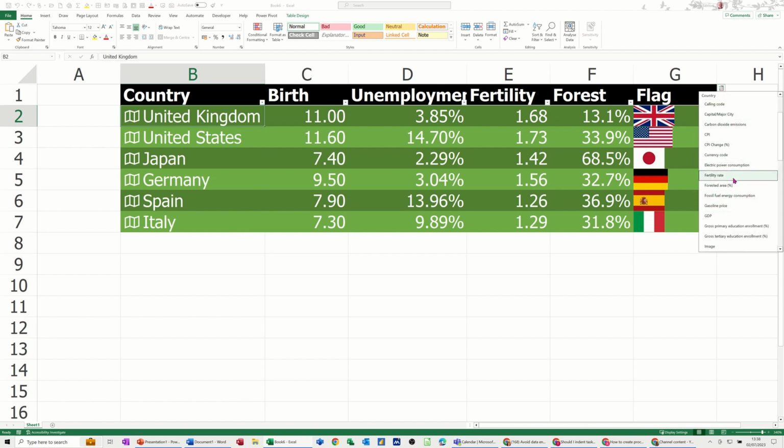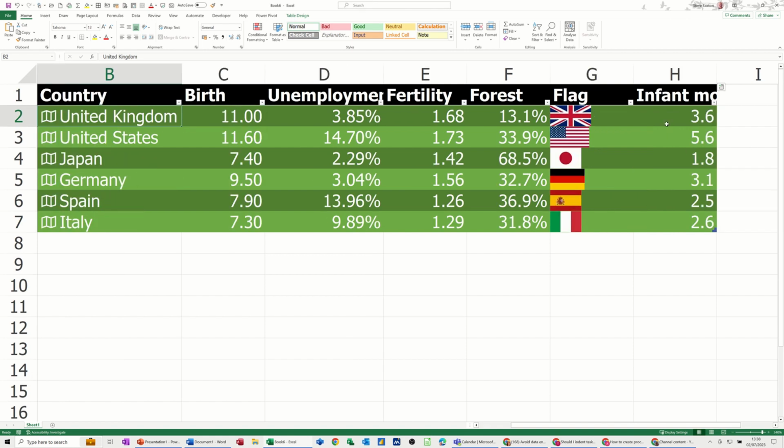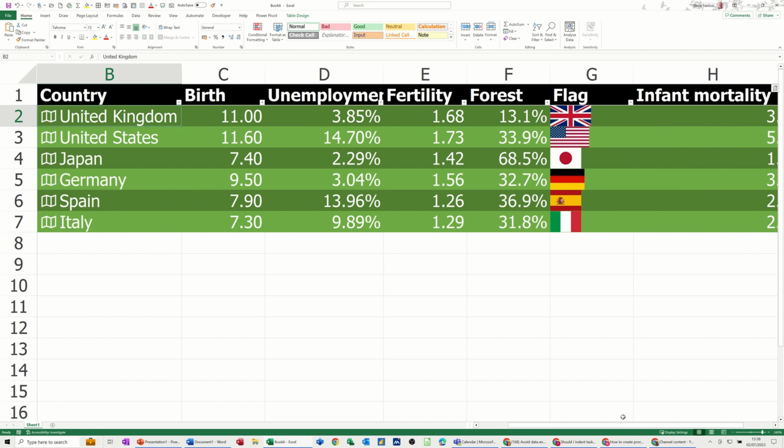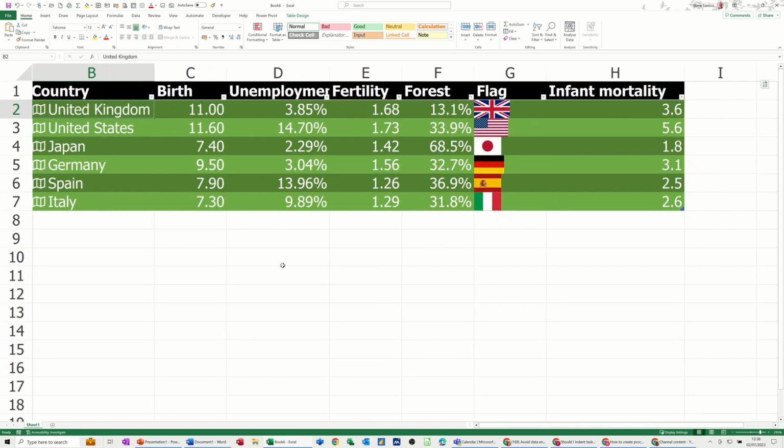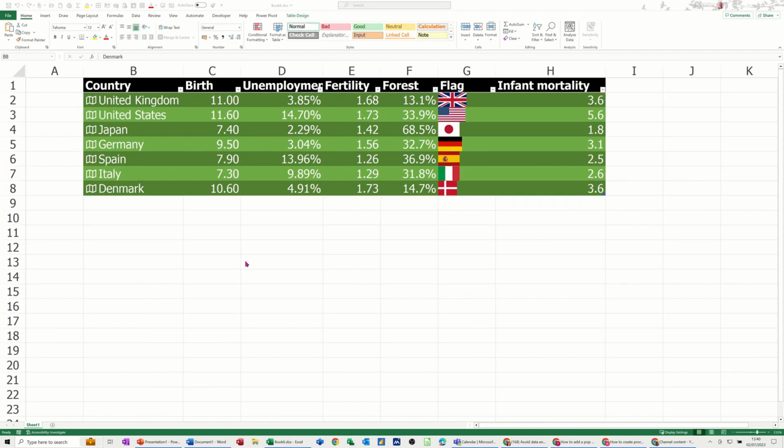So what else can I have? I'll have infant mortality, that's an interesting one. That's sad. Just widen that a bit. That's messed up my screen, so I'll just zoom that in down a bit so you can see everybody. So I'll just add one more country. Who have I got there? Denmark. Let's go for Denmark. So that's now added Denmark in.